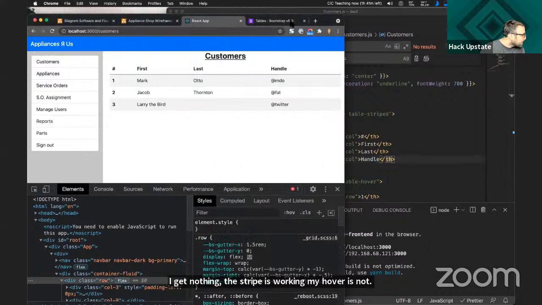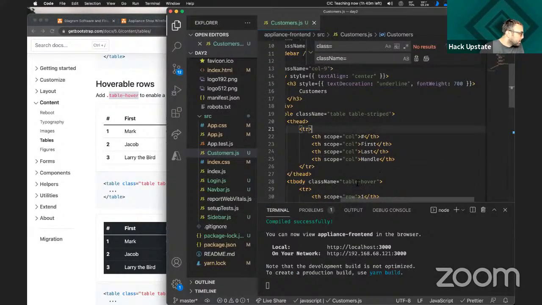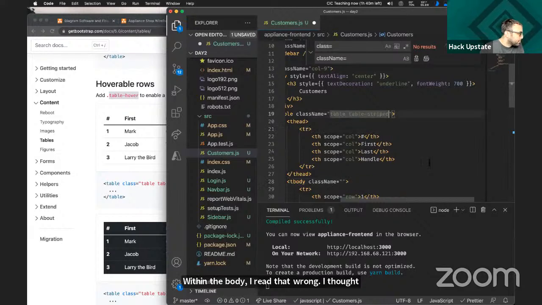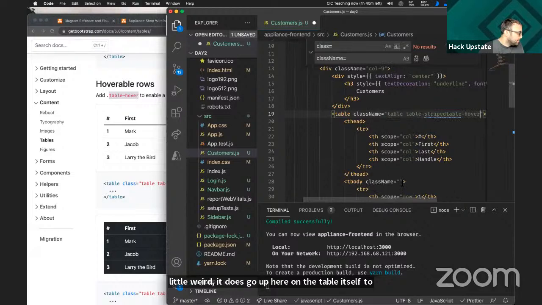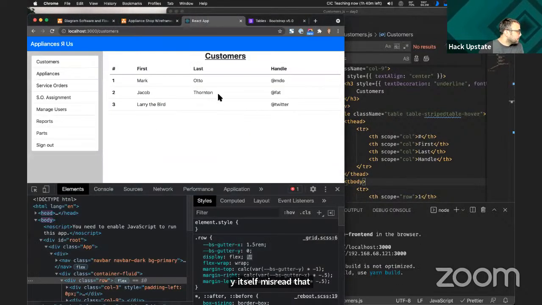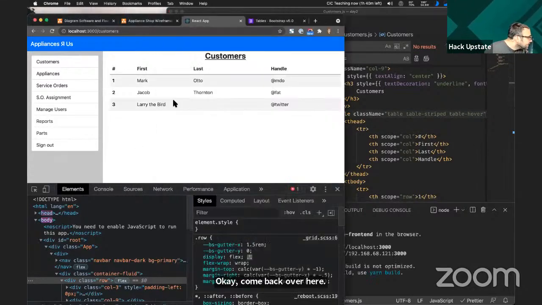I'm wondering if that has to do with something in my JavaScript within the tbody. I read that wrong. I thought that was a little weird. It does go up here on the table itself to make it happen in the tbody. It doesn't go on the tbody itself. Misread that documentation. Okay, come back over here. Save, refresh. And we're still not getting our hover because I forgot a space like an idiot. Okay, and now we got our little hover effect going on.